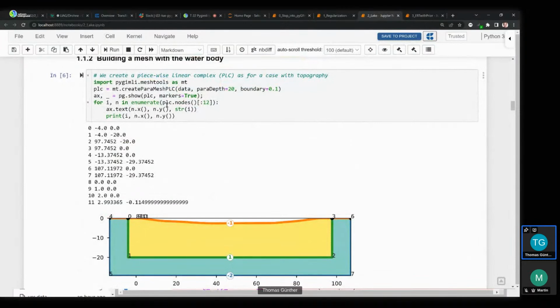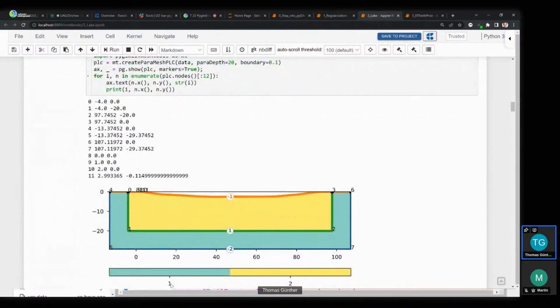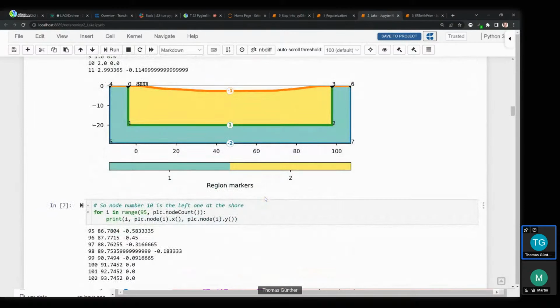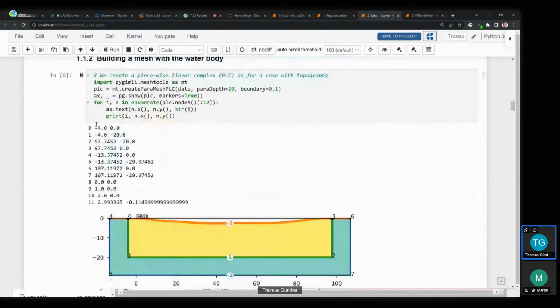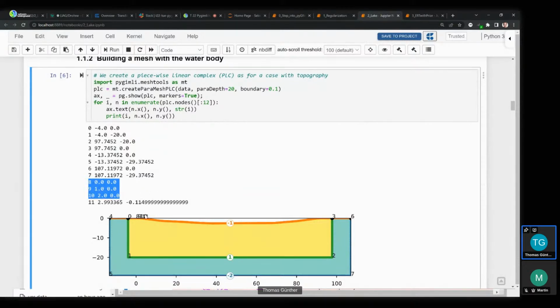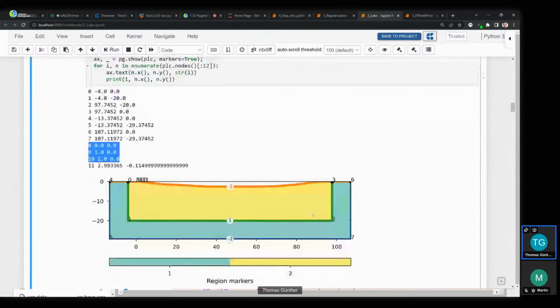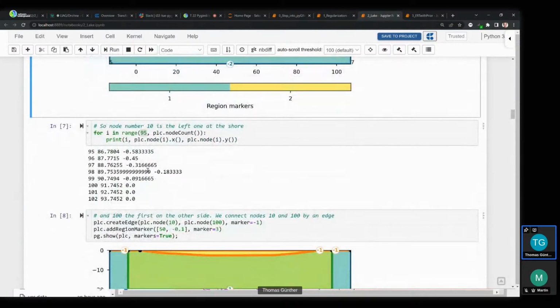If we show this parameter mesh, then we have this PLC. Then we see the lake bottom topography. We have the boundary of the background region around it, and then we have the inversion domain here. But what we need is a water domain. If we plot the nodes at the shore, if we plot the first 12 nodes, then we see the nodes number 8, 9 and 10 are at 0, and then they're going down into the bathymetry.